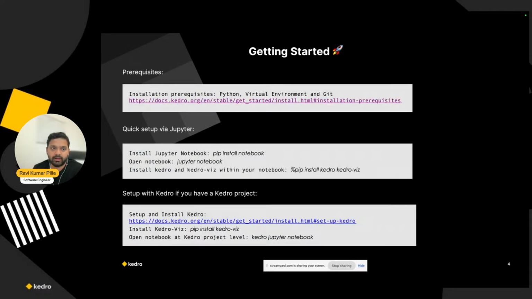For getting started, the prerequisites are pretty straightforward and simple. You need to have Python installed on your local environment, and then you need to have a virtual environment to install other dependencies like Kedro and Kedro-Viz. And we recommend having Git or a version control where you can collaborate with your peers. For quick setup, again, this is entirely a feature on notebook. So you can just install a notebook and then open it using the Jupyter notebook command. And then the only thing which you need on the notebook instance is your Kedro and Kedro-Viz installation.